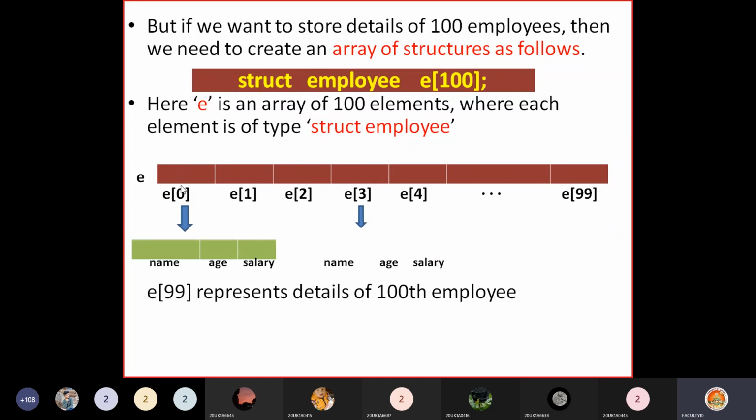If you exaggerate this and see the diagram, E of 0 again contains three parts: name, age, and salary. E of 0 indicates first employee details, E of 1 indicates second employee details, E of 2 indicates third employee details, E of 3 indicates fourth employee details. Like this, each employee's details we are going to store in this array.